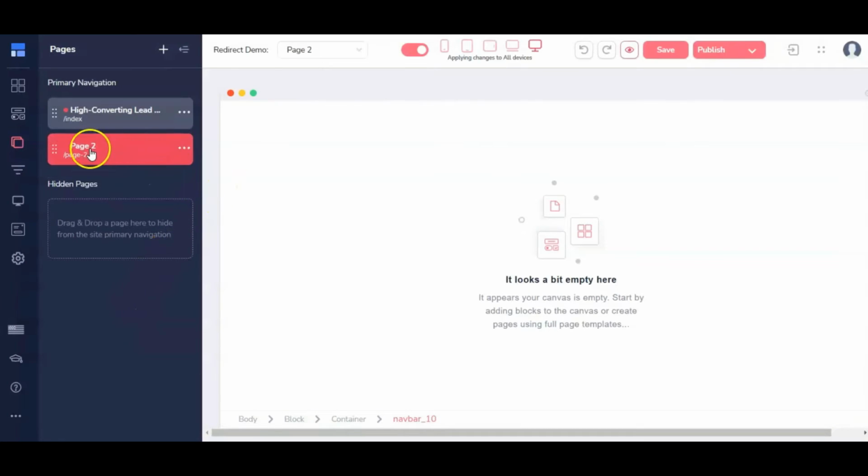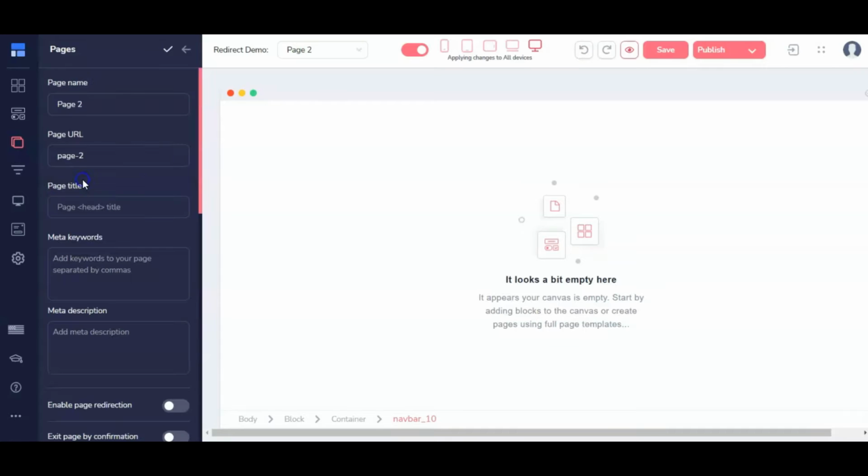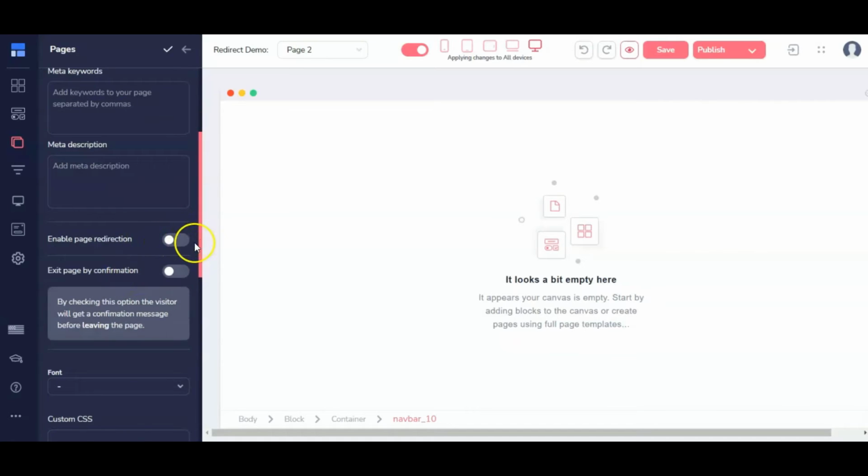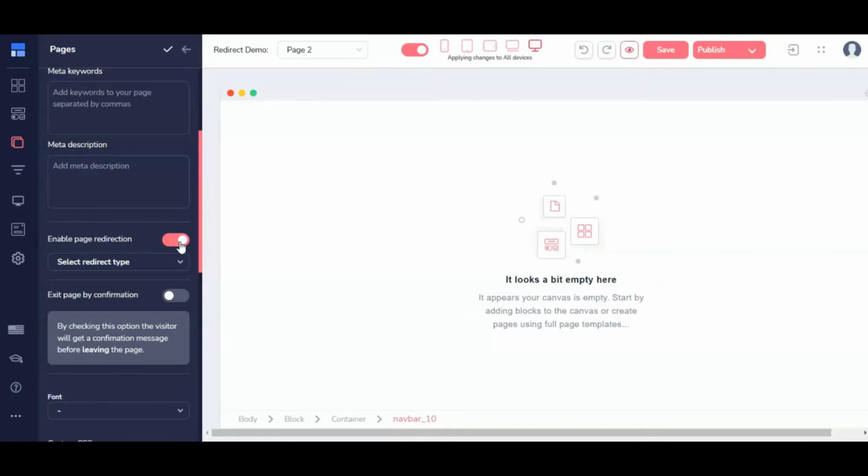Now, this is the page that I just created. We're going to go over to the 3 dots right here and click on that. And we're going to click on edit settings. Now, I want to name this page demo. Okay. And the page URL, I'm going to call demo as well. These other things, the page title, meta keywords, and description, I wouldn't worry about it because we're doing a redirect. So right here it says enable page redirection. So I'm going to turn that on.